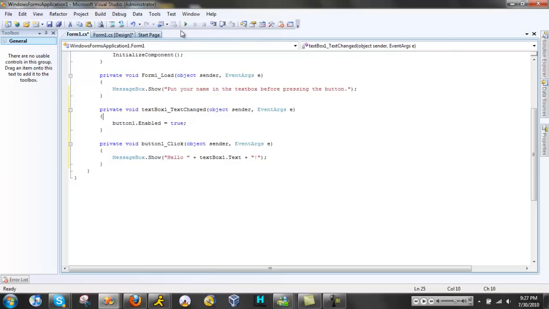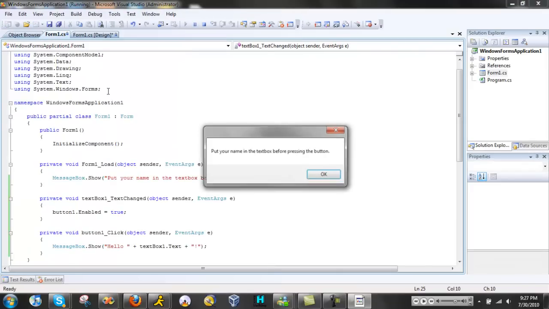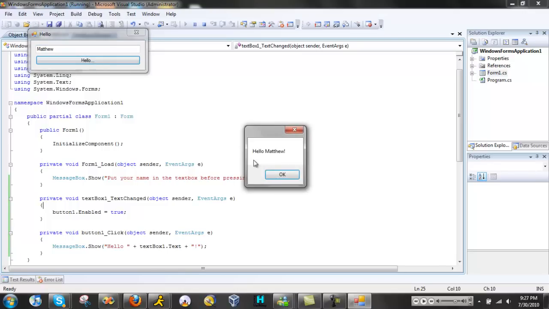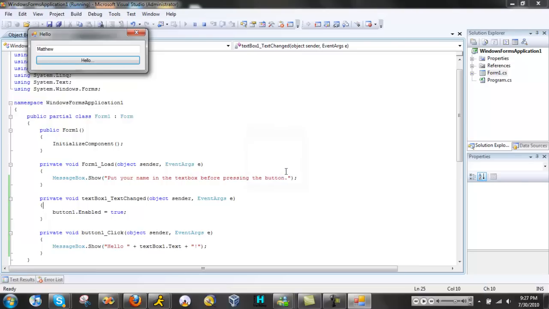And now let's debug it and see what it looks like. Really basic form, and the button isn't enabled, but let's put my name in there, and when I start typing, it is enabled. Hello, Matthew, and there you go.